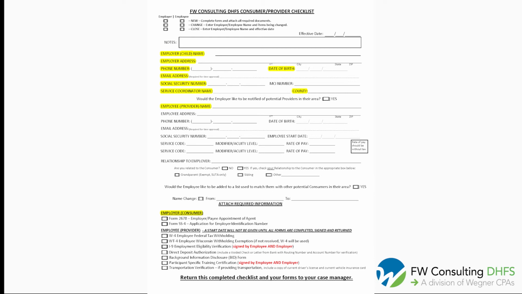The first document is the setup sheet. Please complete all the highlighted areas starting with the employer name, employer address, phone number, date of birth, email address, social security number, service coordinator name, county, and employee name. You may continue to the next document.